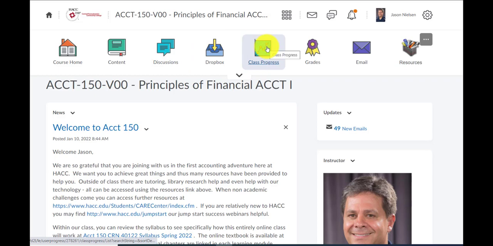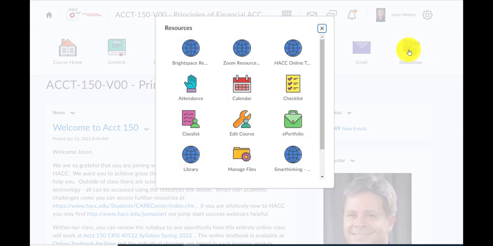If you want to check your progress, what you have done and haven't done, that's in class projects. Grades is to check and see what your scores are as they come in. Send me an email. And then maybe the most important one, resources, which is where you'll be able to find instructions and help with the course, with the technology. The Brightspace resources is how you find help with this technology we're using to actually teach the class.